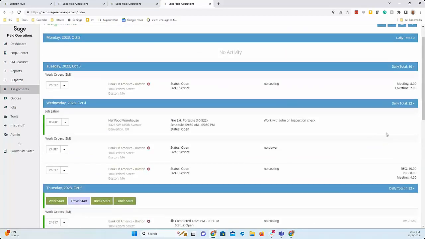But as far as the time goes, I'm adding the time here in Sage Field Operations. It's automatically going to edit time entry in service management right away. We're not going to send it all the way to payroll because we want to make sure someone's checking, making sure everything looks good before you reconcile it in service management and move it over to payroll. But in real time, it's going there.